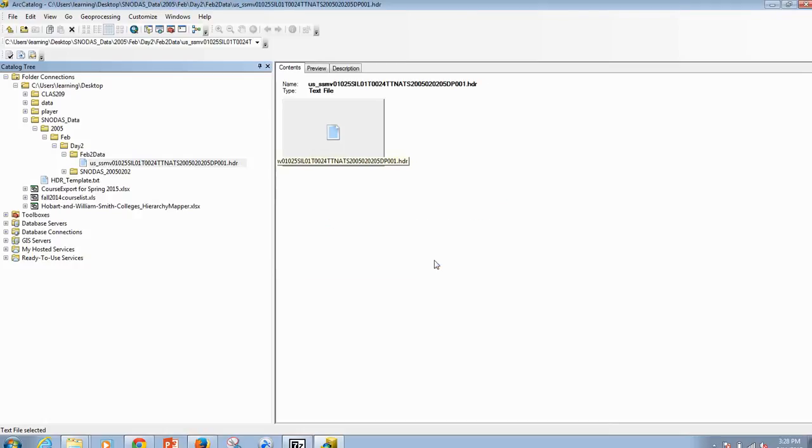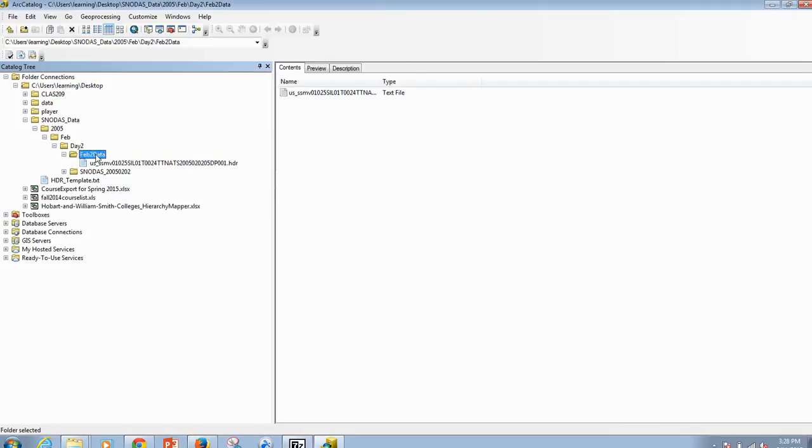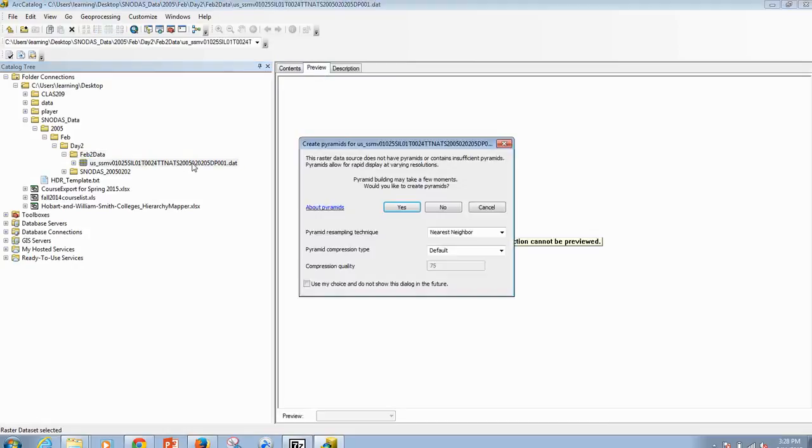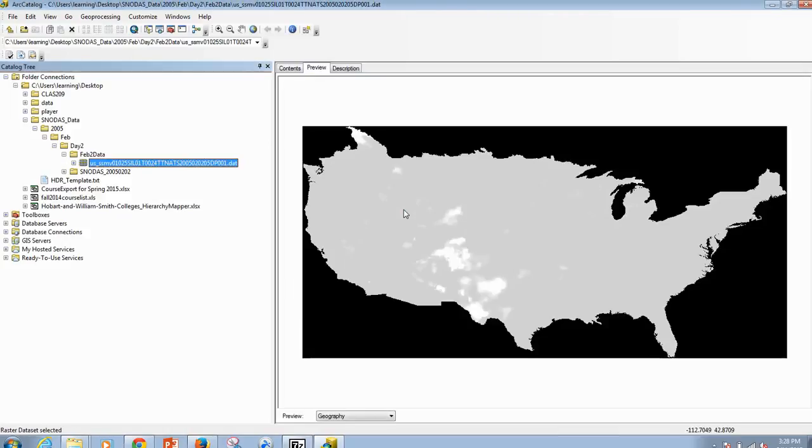This is a good error to get. That means we're getting close. So because ArcCatalog is not really a file manager for things like text files, if you come back to your folder, right click and refresh, you'll now see that we've got a DAT file that we can preview and work with in ArcMap. So I'm going to click on preview, click on this on the left hand side and click yes. We want to build pyramids for it. It's an indexing. So now we can see we've got the Snowdash data for February 2nd, 2005.